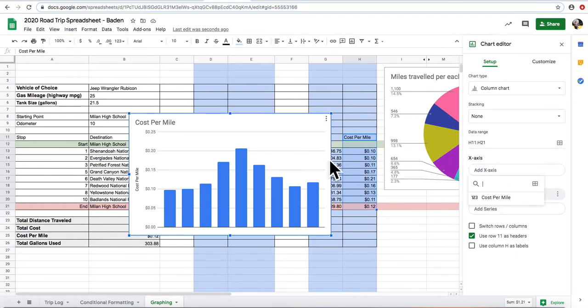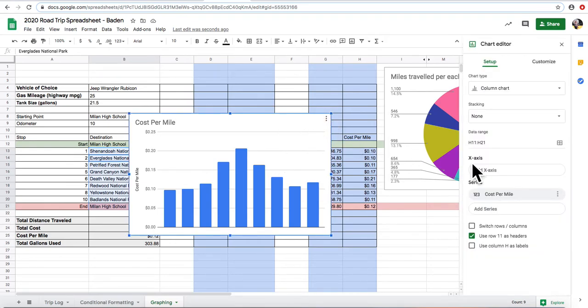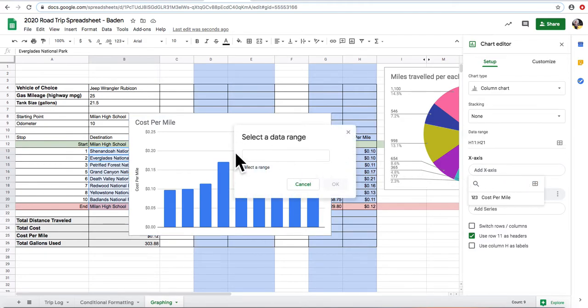And I'm going to get my x-axis by selecting 1, 2, 3, 4, 5, 6, 7, 8, 9. So I've got 9 columns. So I'm going to go ahead and take my 9... There, did not seem to work. Let's try it again. So I want to edit my chart. I want to add the x-axis, and my x-axis should be select a range.